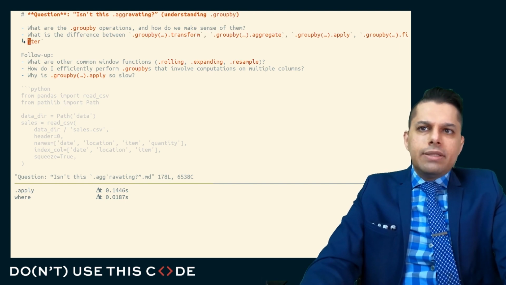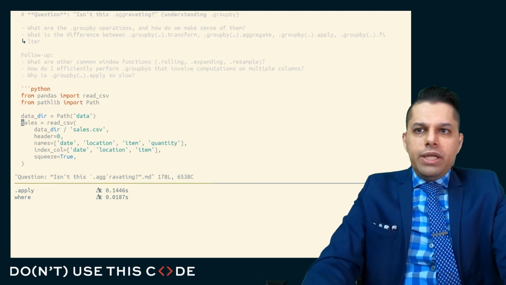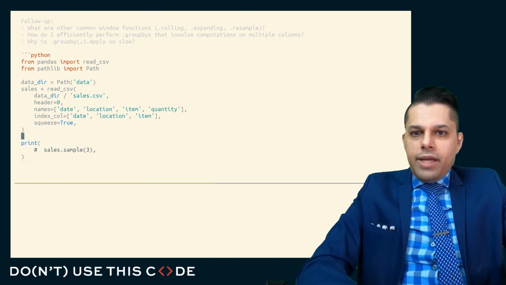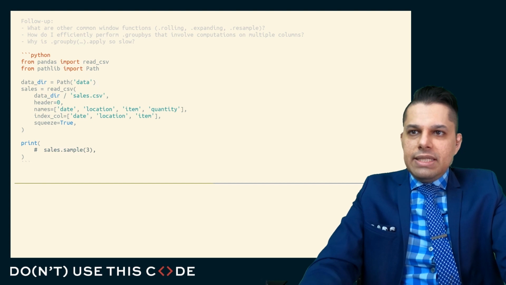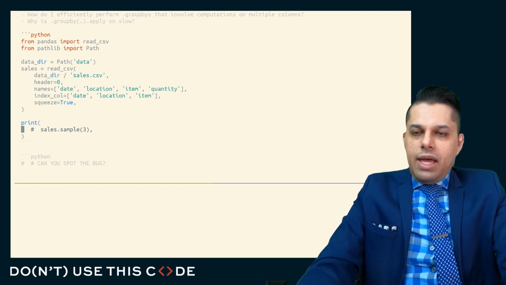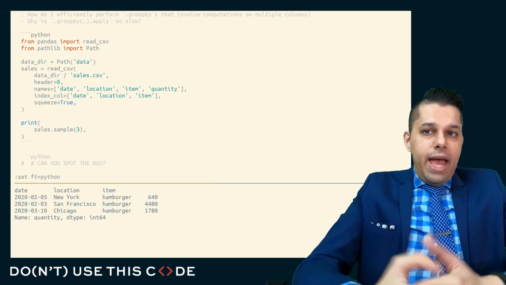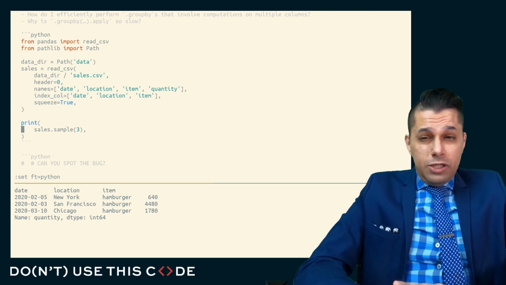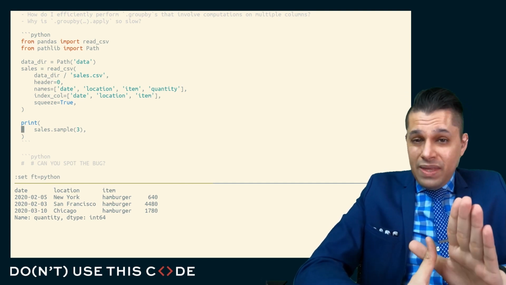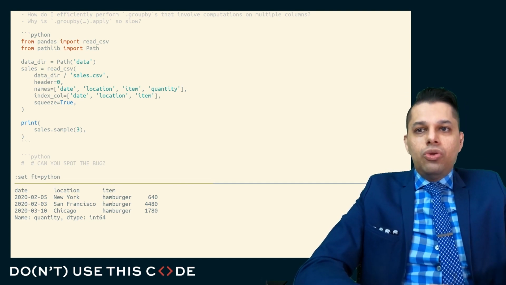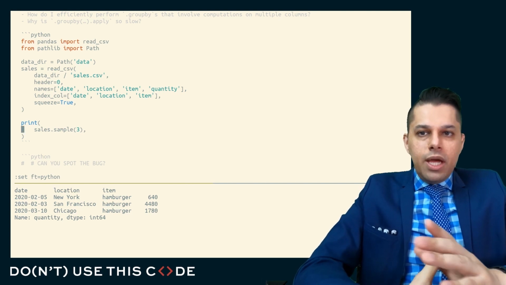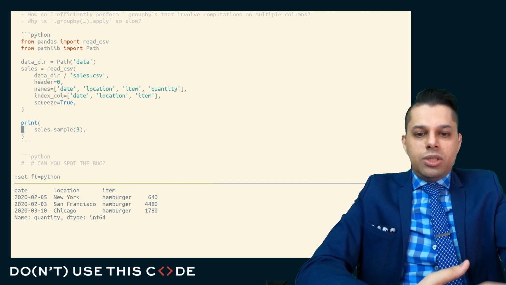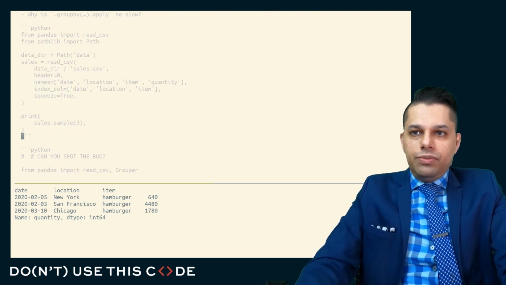Let's take a look at some sample data related to our enterprise of hamburger restaurants. And here we can see some additional sales data. In this sales data, we have specific dates, specific locations, and specific items, and the number of those items that were sold on that particular date. So 640 hamburgers sold on such and such date, 4,000 hamburgers sold on such and such date in some location.